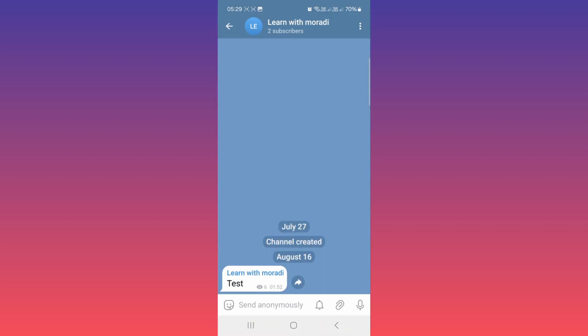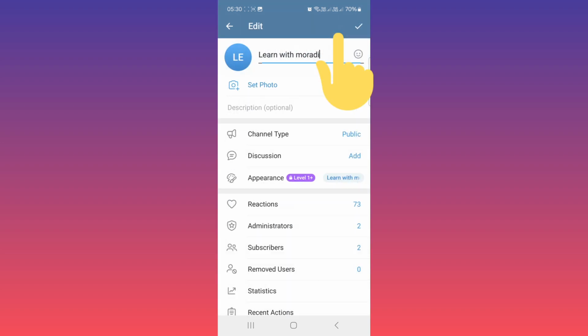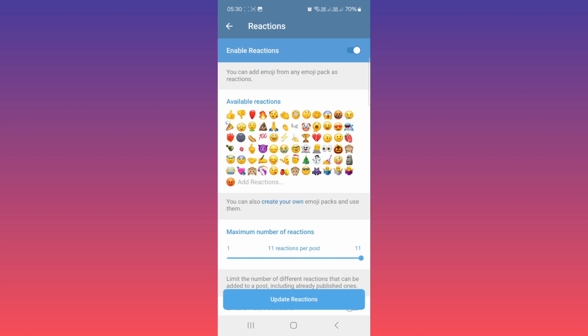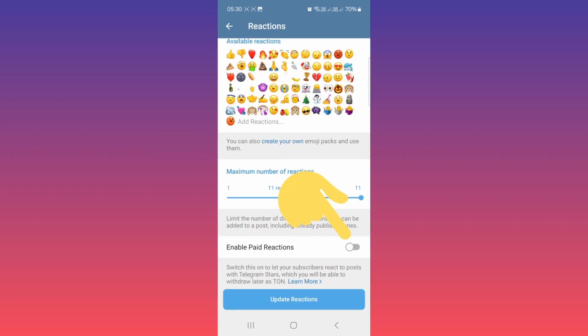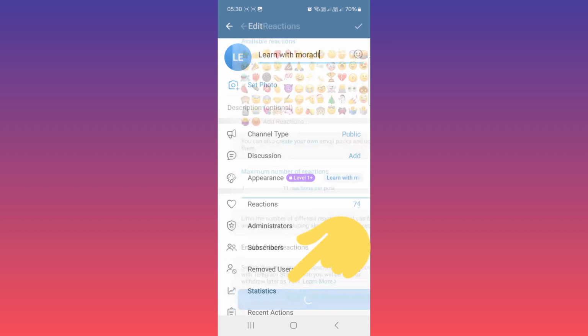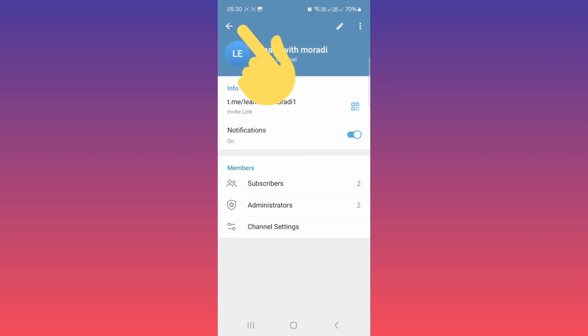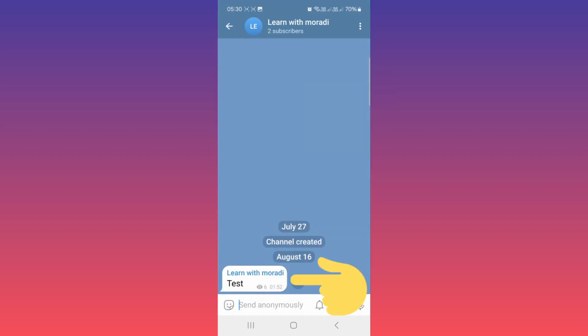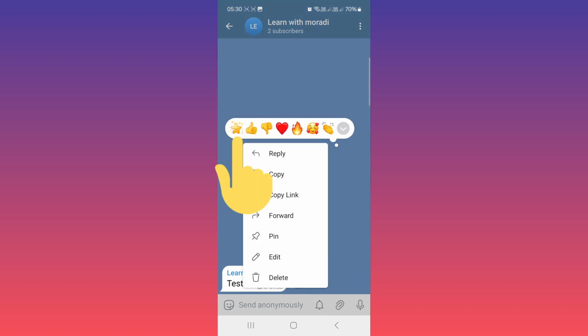To enable star reaction, do these settings. Open your channel, on the top, tap on your channel name, tap on edit, tap on reactions, scroll down, enable paid reactions, tap on update, tap on save, back, now tap on any post, now your subscriber can give you a star reaction.